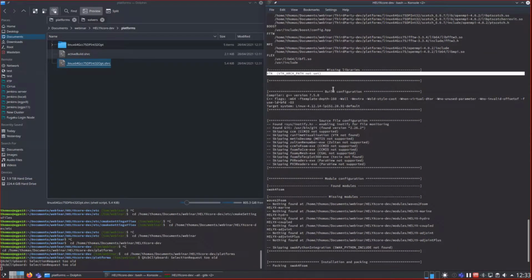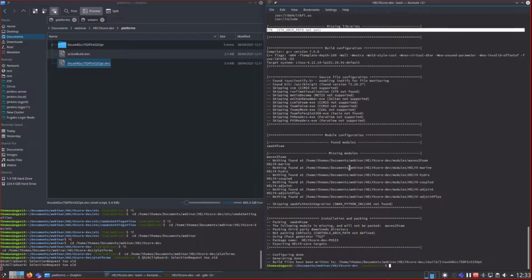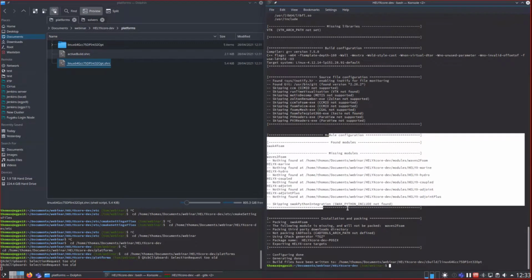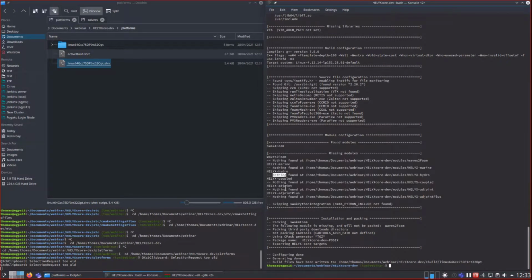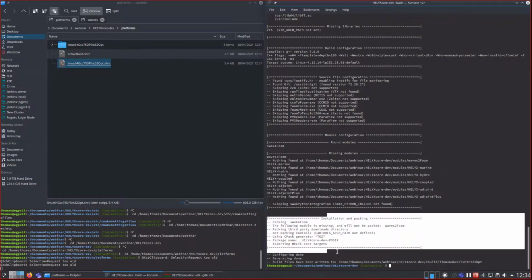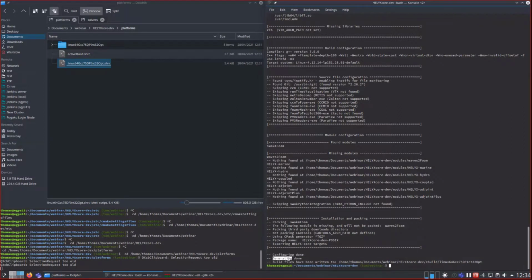Then we get some more details about your build configuration and the source file configuration. And then Helix modules. Helix modules are things like Helix coupled and Helix adjoint. I'm not compiling with them now. If these modules were available in these locations, they'd be automatically compiled and nothing about this process would change. We've then got the installation and packaging step, which isn't really relevant for most users. So we know the configuration succeeded, we know it's generated a build system, so now we are ready to build.